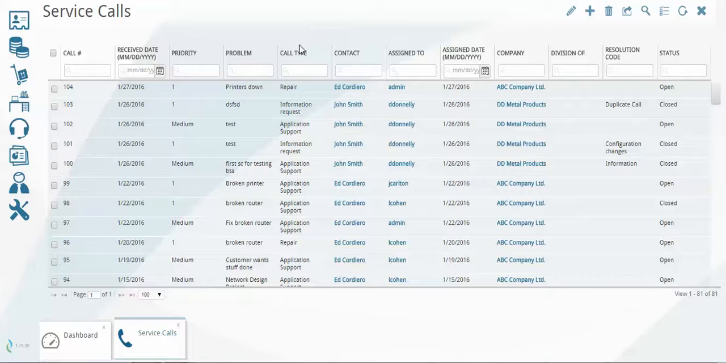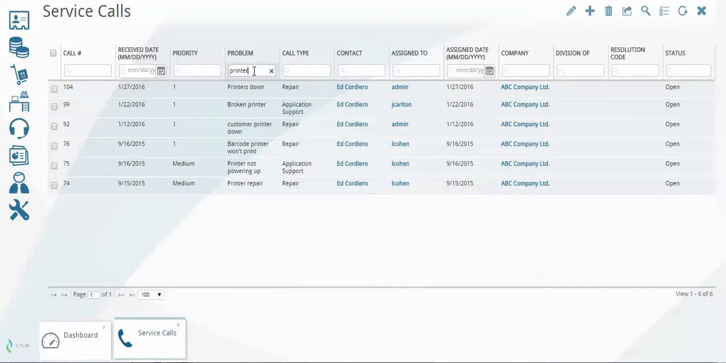Promys also has very powerful search capabilities. So if I'm actually looking for a problem and I only want to see the printer problems, I'm going to put in printer and Promys will bring me back just the matches. Once I get to the record that I want, I can double click on it.